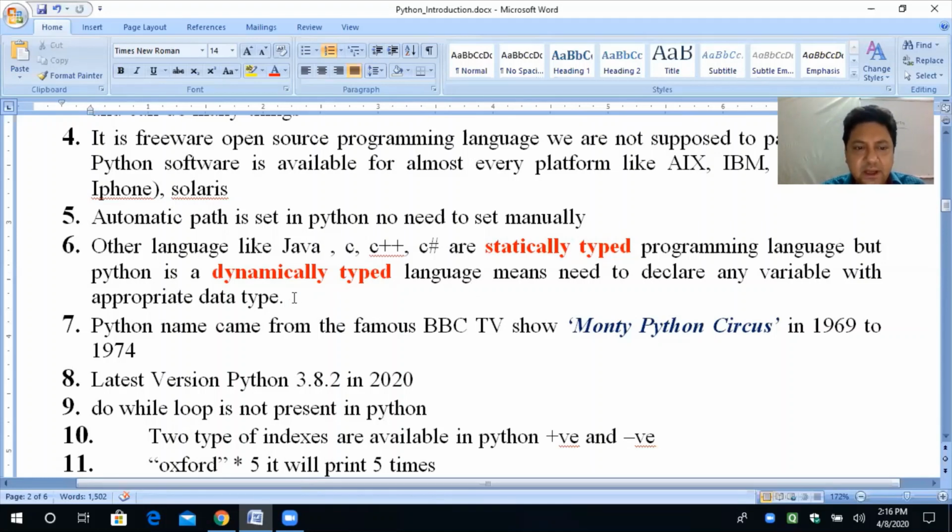How the Python name came. Python का नाम कैसे आया, किन बेसिस पे इसका नाम रखा गया.